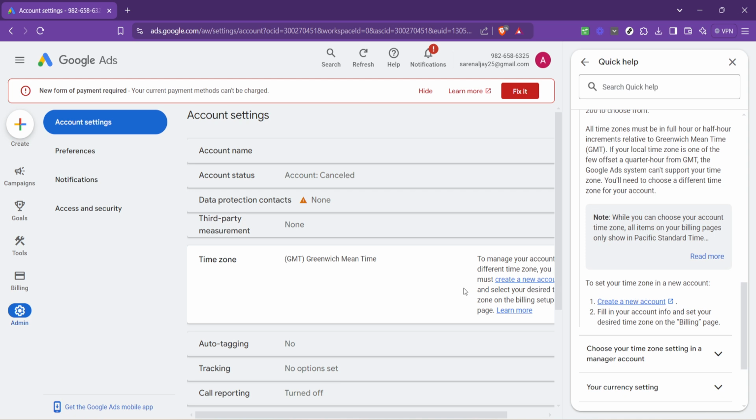However, there is a workaround, but it's a bit of a nuclear option. Google suggests that if changing your time zone is absolutely necessary, your only recourse is to create a new account. Yes, that means starting from scratch. You'll need to set up your campaigns, settings, and preferences all over again. While this might seem extreme, it ensures that your data integrity remains intact.